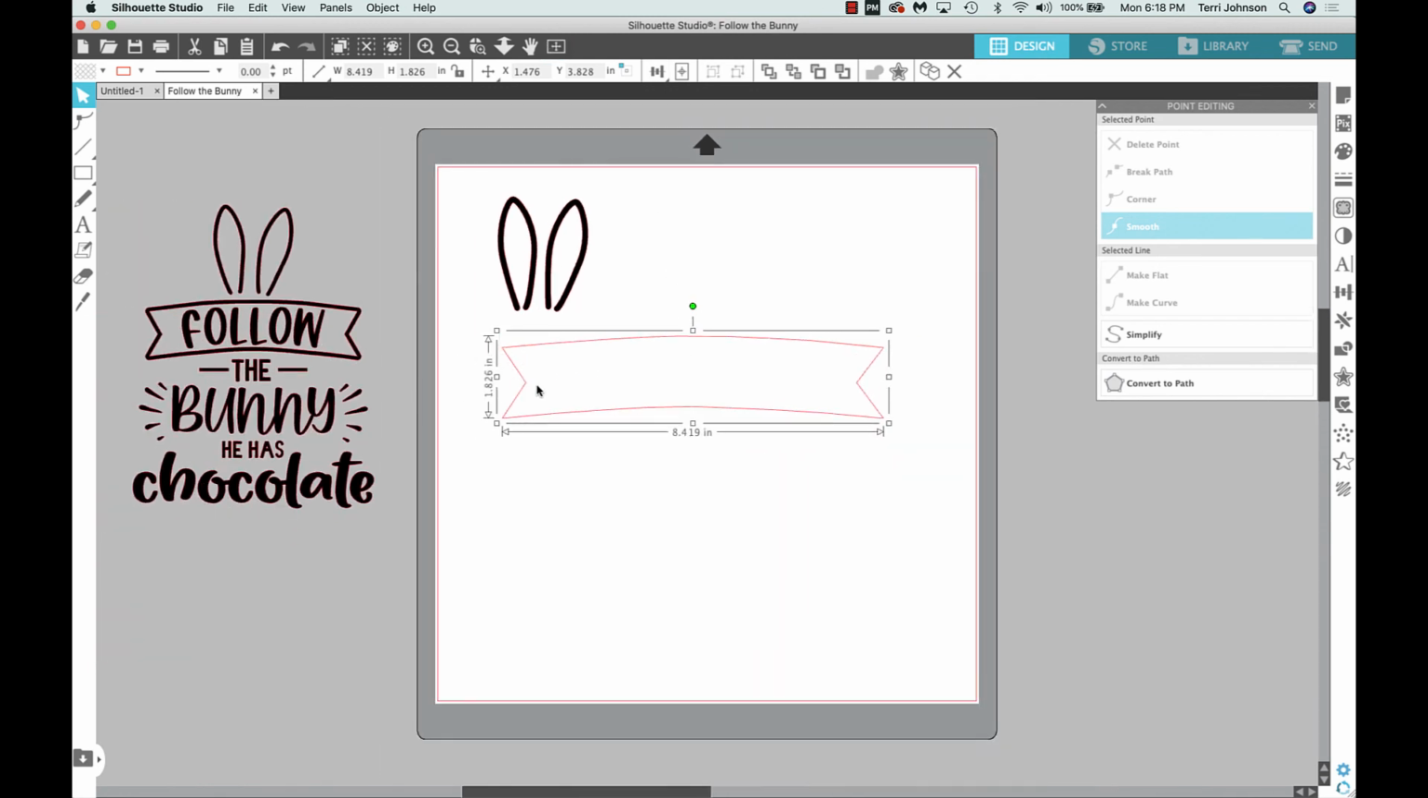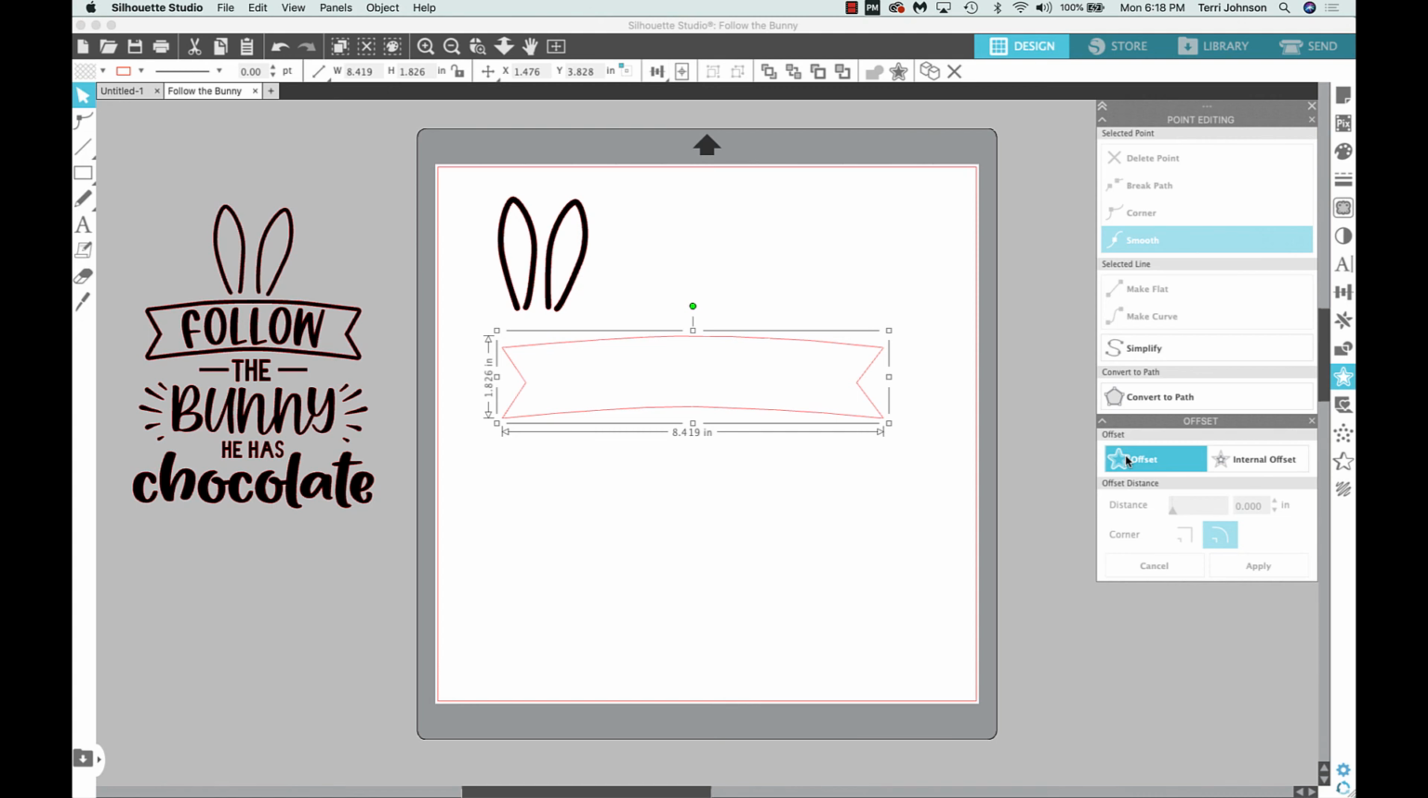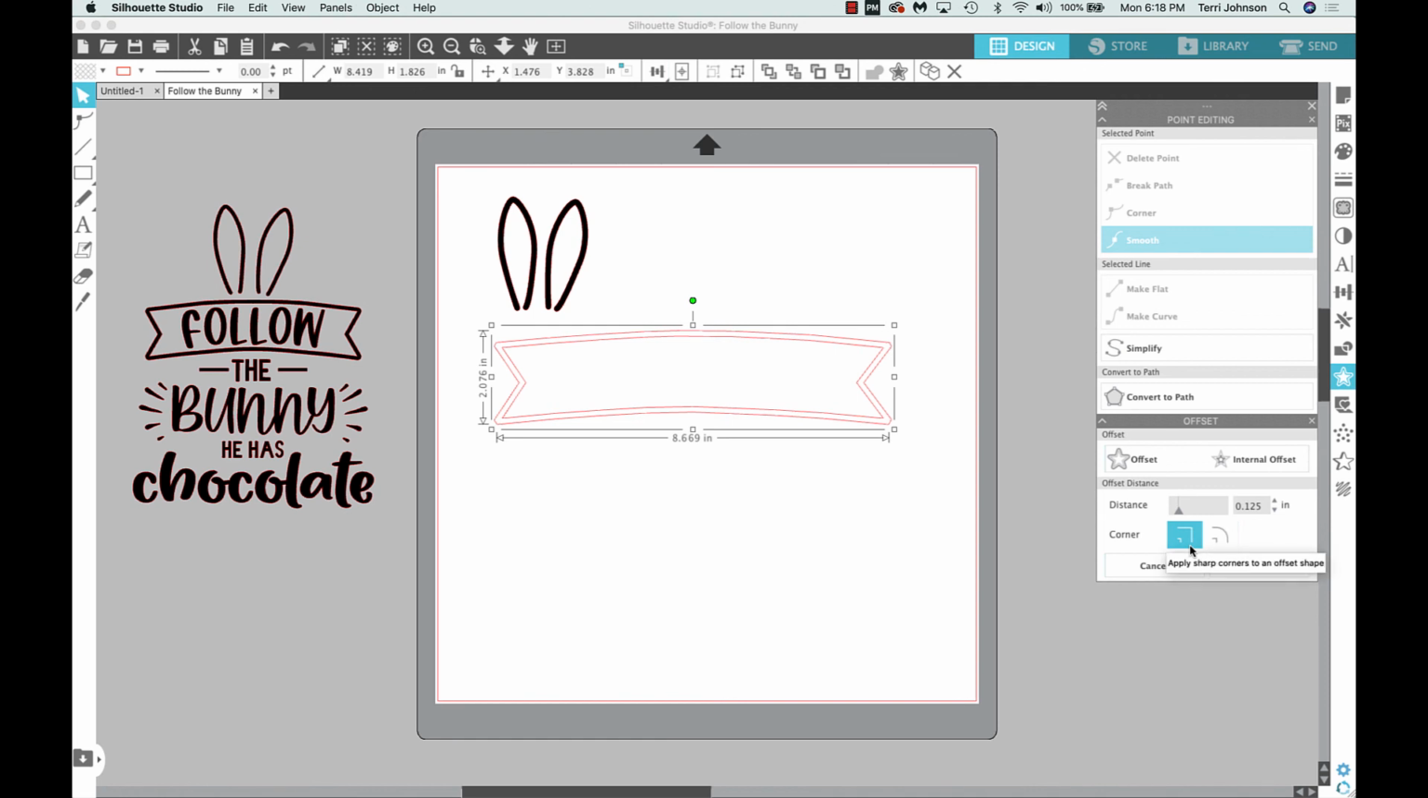Now again, I don't want this to be a solid shape filled in with color like I just saw with the red, but I want it to be a wide outline like this. So we're going to come back to our offset panel and click offset. And this time I kind of like that distance, but I'm going to say corner so it's a little sharper on the edges and not so rounded.